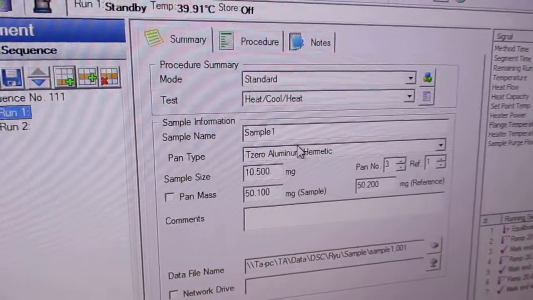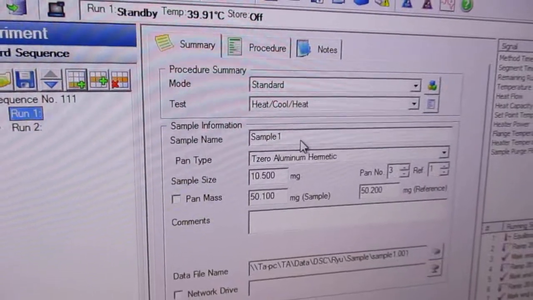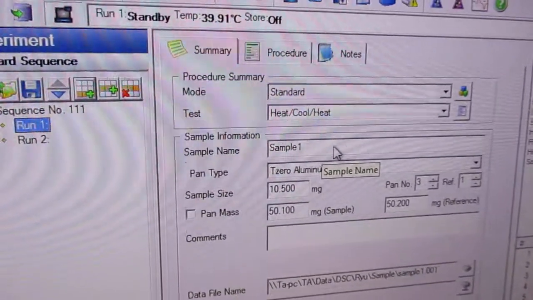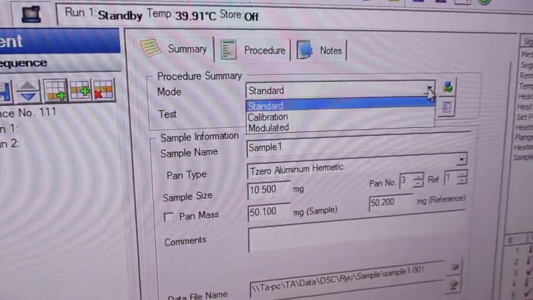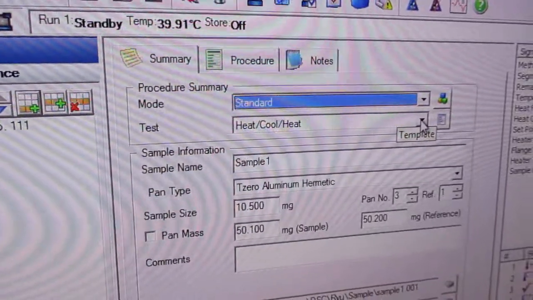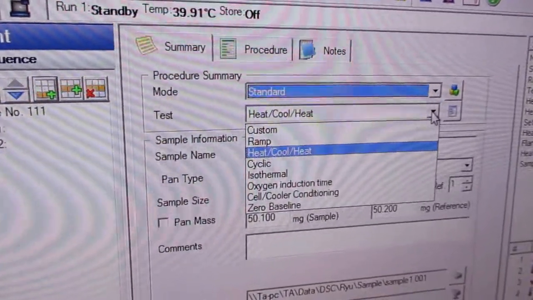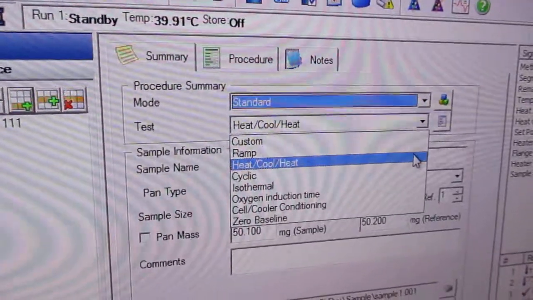So now we're going to move on to the portion where we discuss how to run the software for the DSC instrument. So first things first, we're going to go into the summary tab there and select our mode. That mode is usually just going to be set to standard for our purposes of just running a sample. Next, you're going to choose a different test for whatever you want to do for your particular experiment.